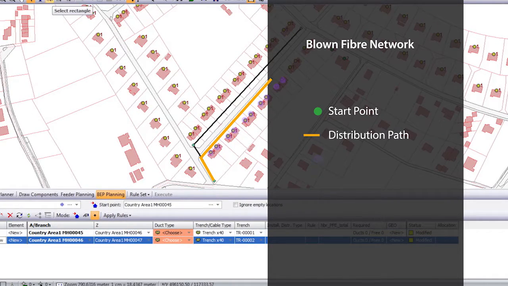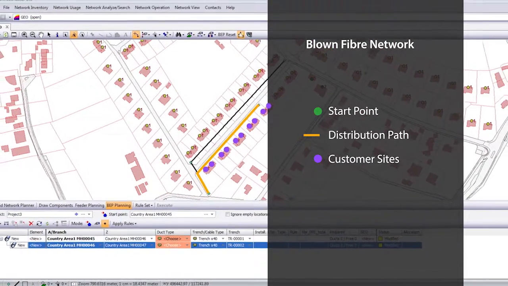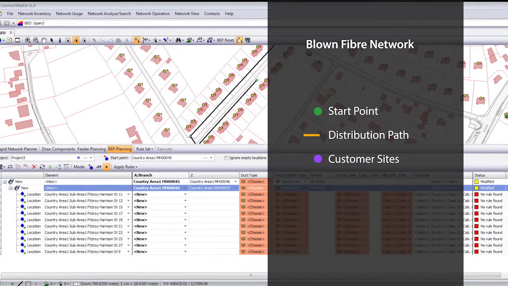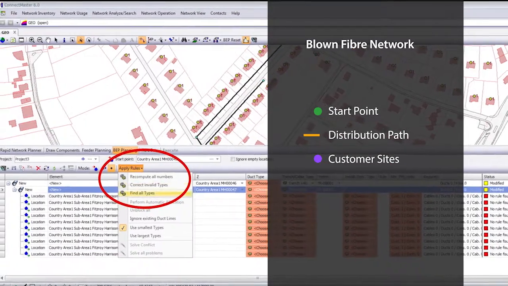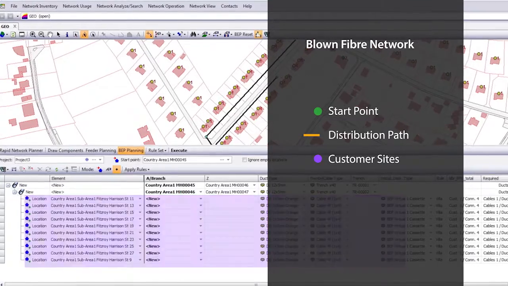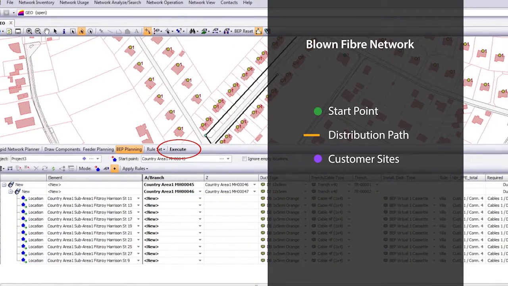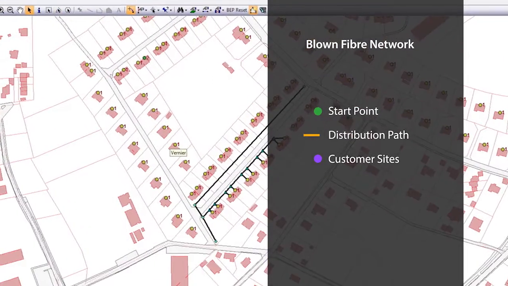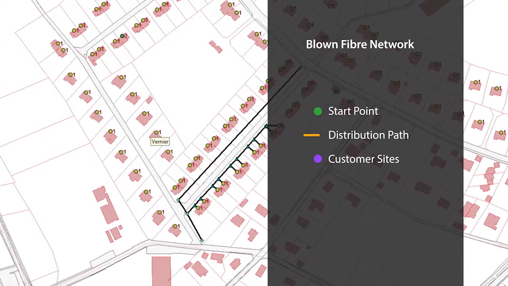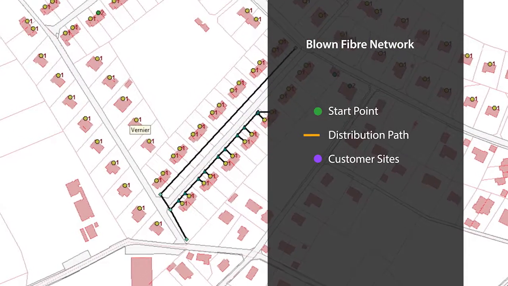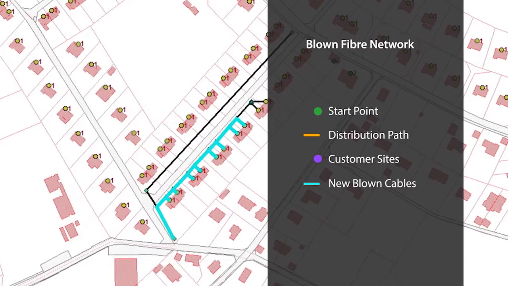The distribution path is chosen. We choose customer sites to be connected. We then tell the planner to find appropriate materials for our selected locations and then execute. The network is deployed, creating a drop segment for each building, designing a trench, microduct distribution, and blown cable to each customer.